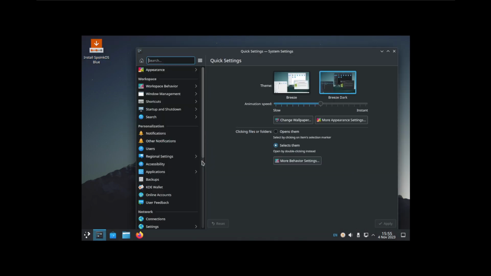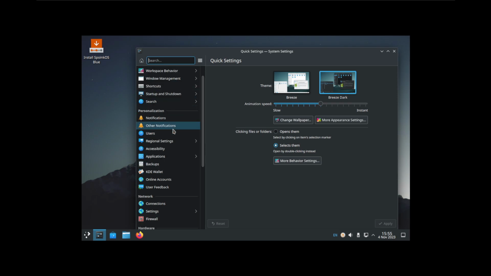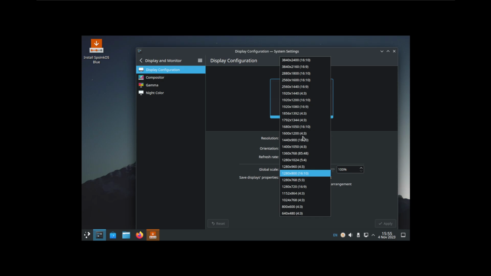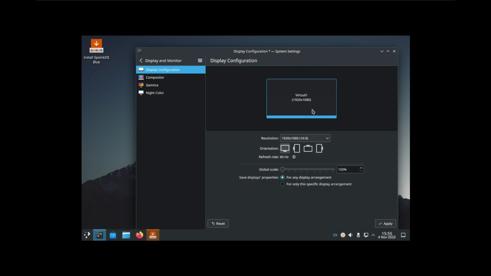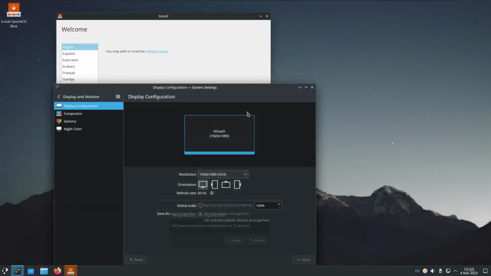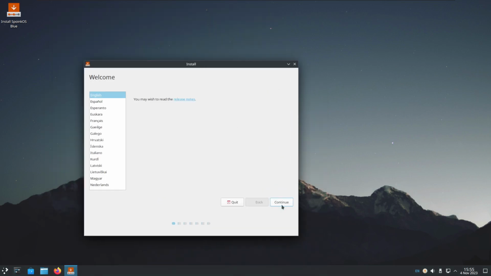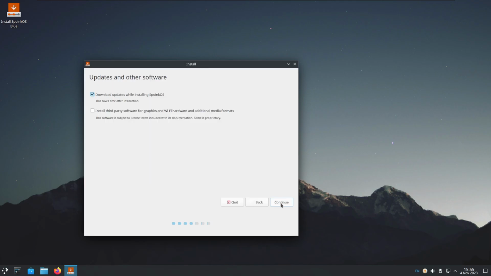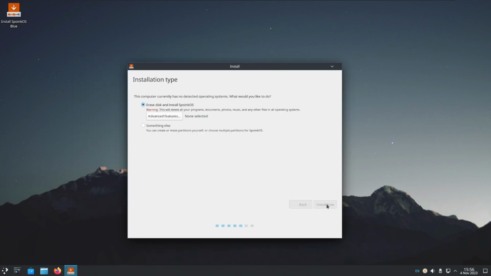Let's just fix the resolution a bit here. Cool, everyone can see this. Yeah, keep that. Yeah, so here's our installer. I'm gonna say continue. Continue. I'll even install third-party software. Install now.